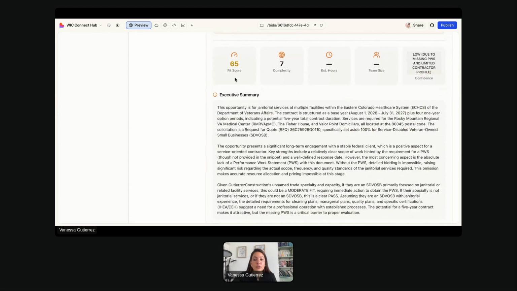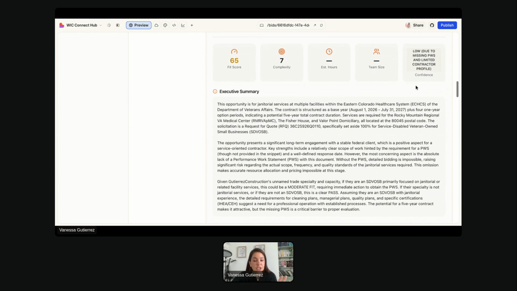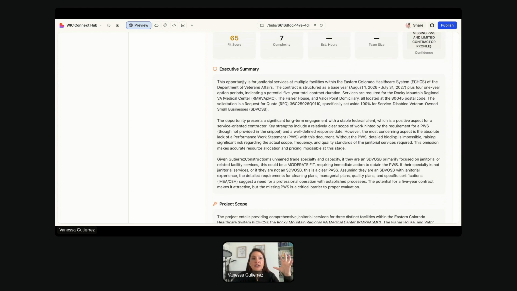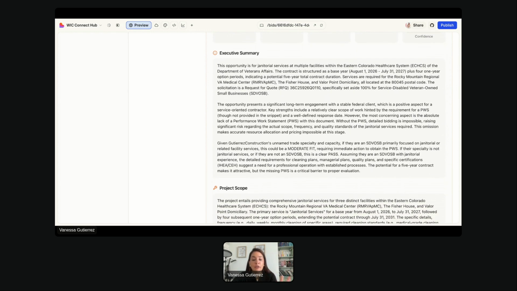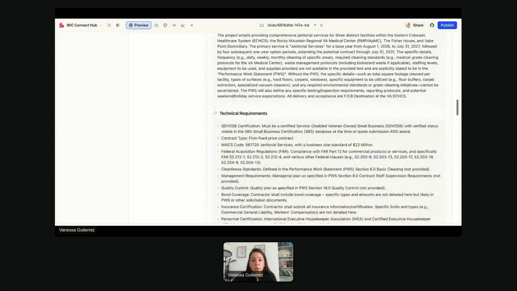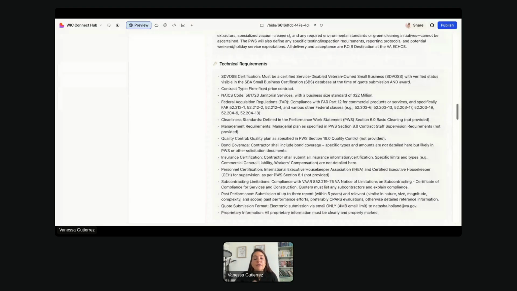So after you press re-extract text, then you're going to press rerun full analysis, and it's going to give you a fit score, the complexity, the estimated hours, and team size. Here it says low due to missing performance worksheet, I believe it is, but that's okay. Just continue. So it really summarized all the information on the PDFs that we just uploaded, and it's going to give you the information of what it is, the project scope, the technical requirements.